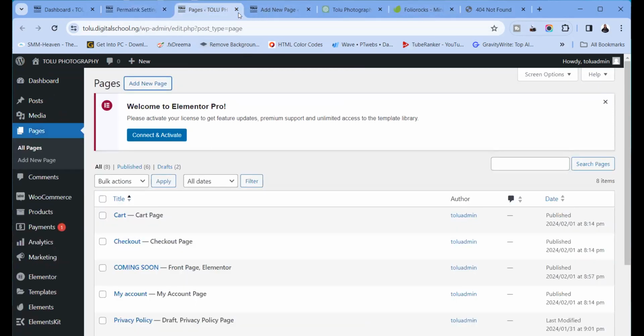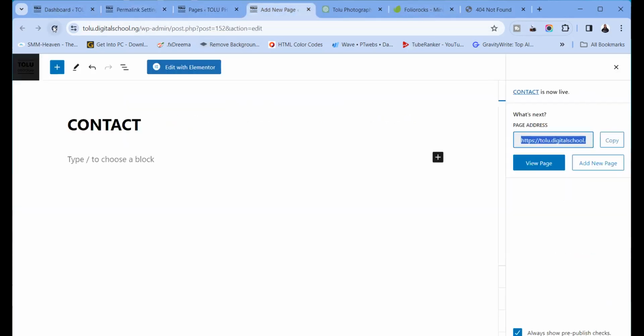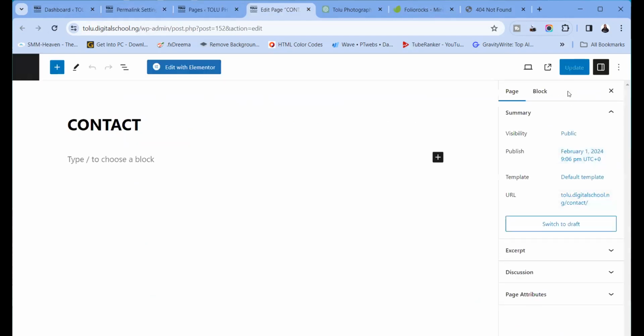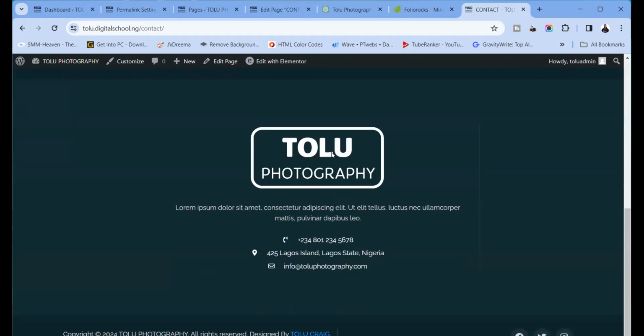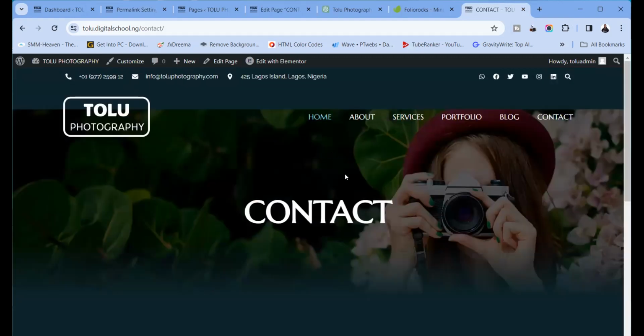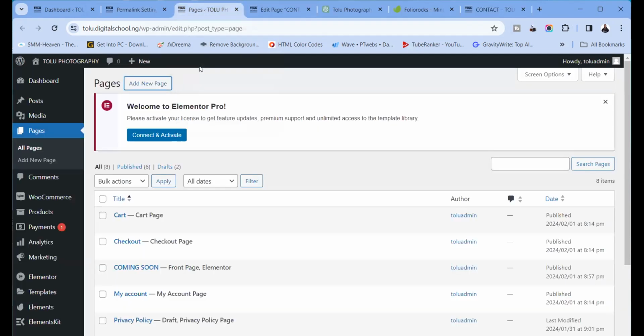Where is that page that I created now? Okay. So refresh. Then this is the URL now. Okay. So let me refresh this. All right. So contact. I'm trying to open this. I just tried to open this so that I'll see how many pages I still want to create. So the other ones are for blog, portfolio, services, about, and that.